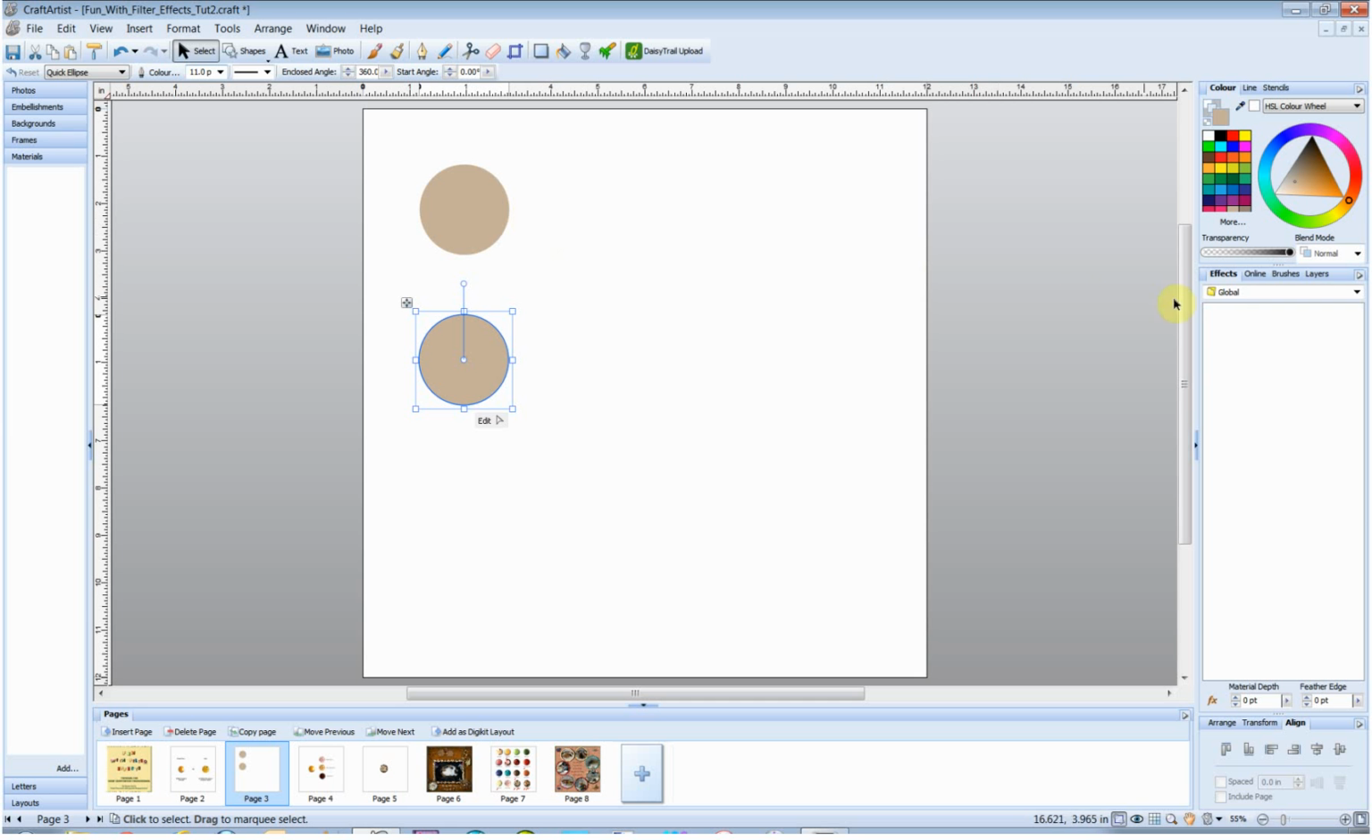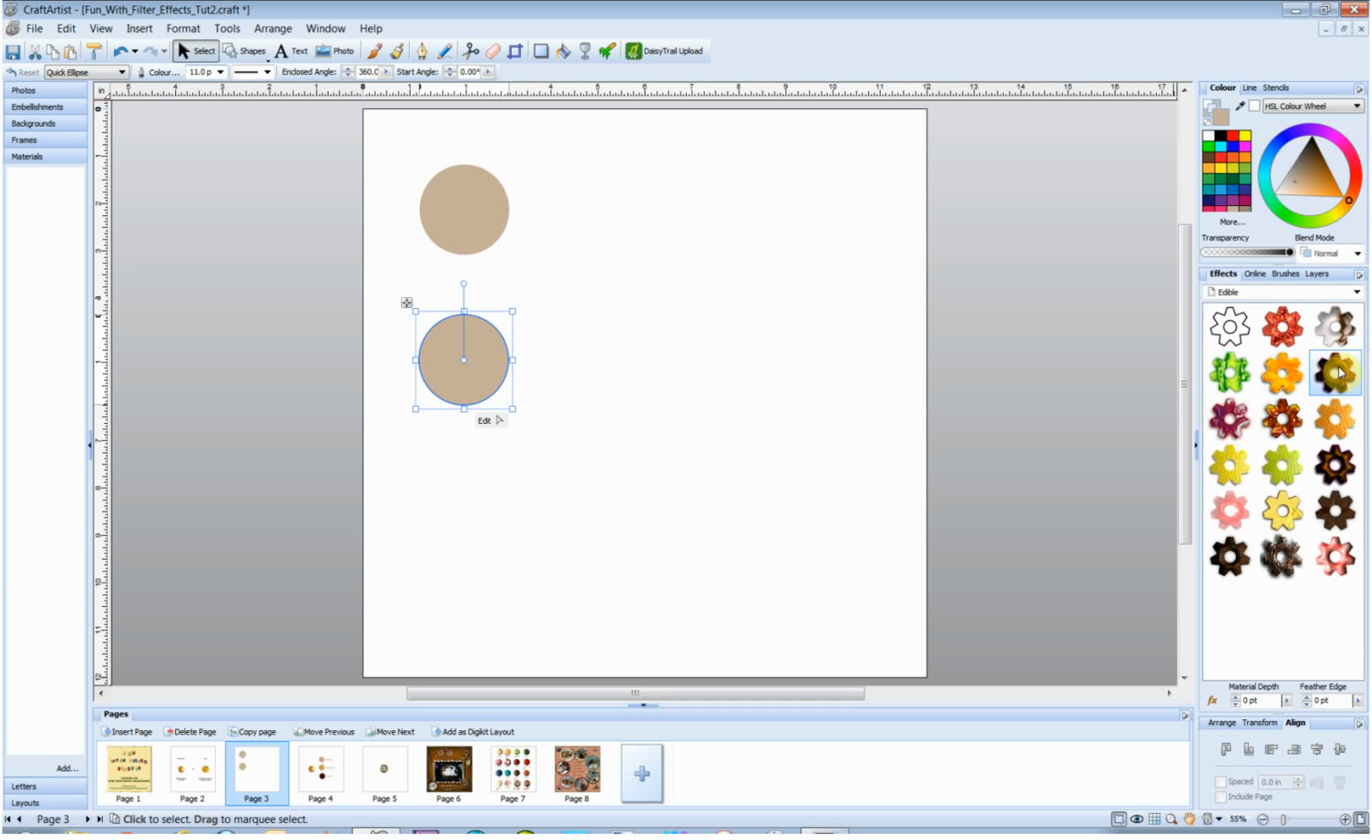Then we move across to the effects tab here, and as you can see there's quite a few to choose from. For this purpose I've gone into edible, clicked on the orange. There's our lovely orange. I'm going to make that one orange as well, and we're going to use that one as our control, and this is the one we're going to play around with.